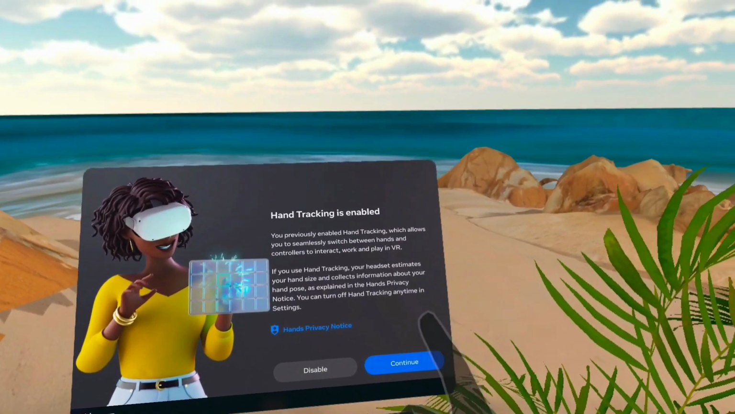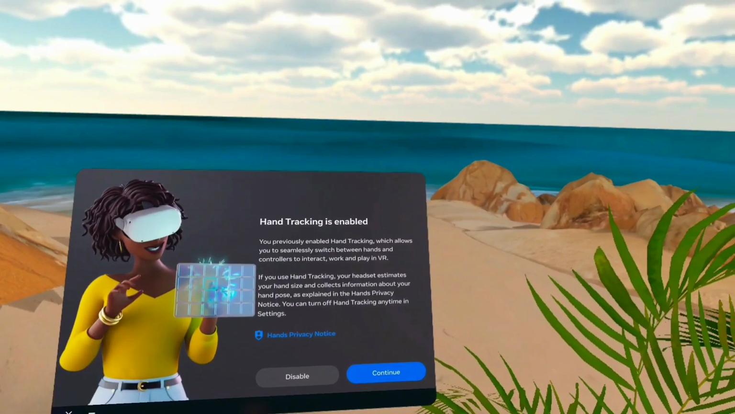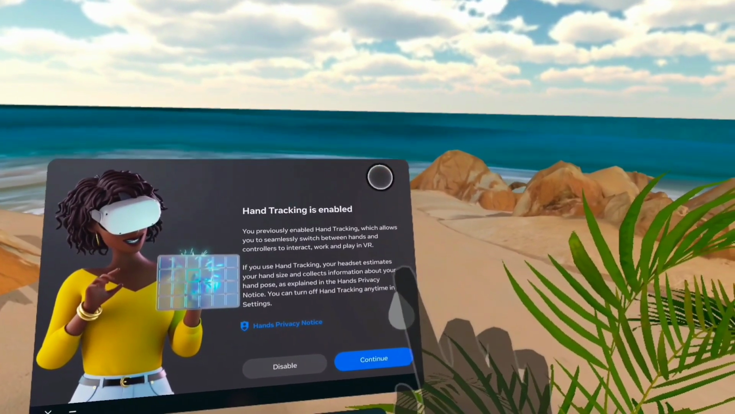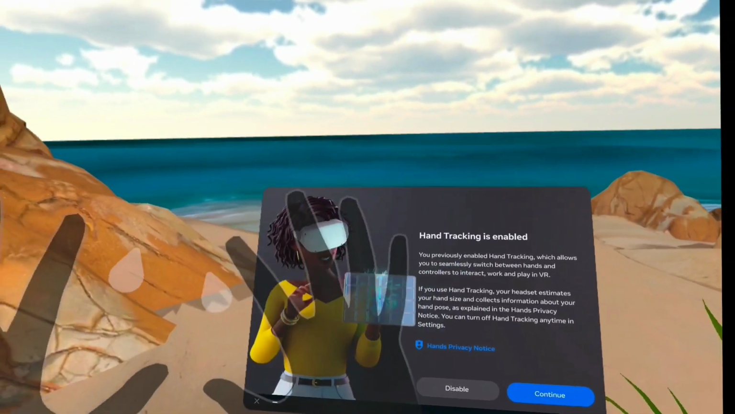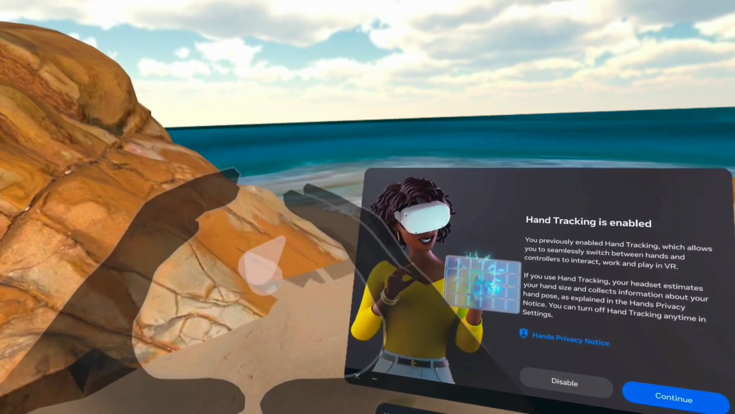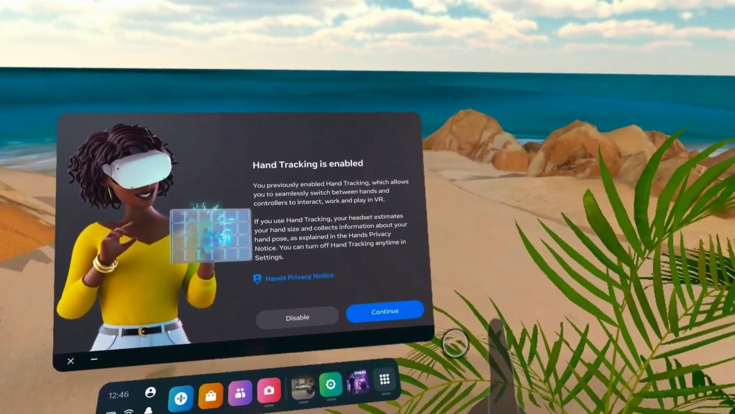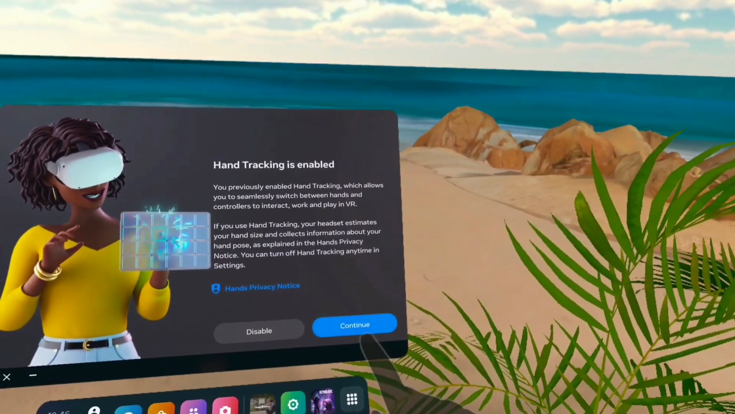If you use hand tracking, your headset estimates your hand size and collects information about your hand pose, as explained in the privacy notice. That I didn't realize. So yeah, it's pretty close. Not perfect, but pretty close. Much better than in the beginning when I first got the headset. Come on, see how that, that's cool.